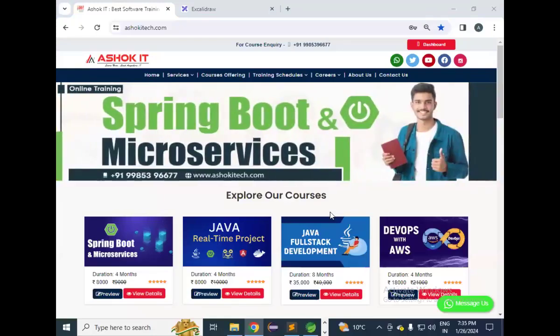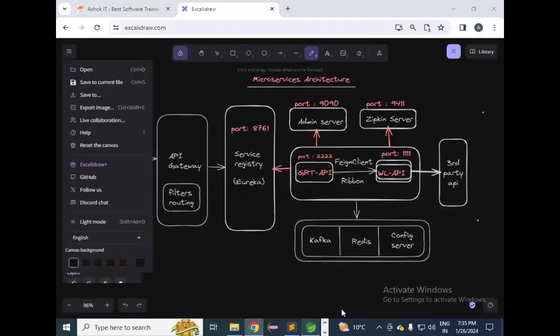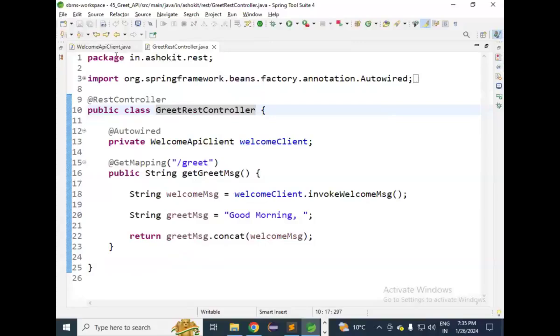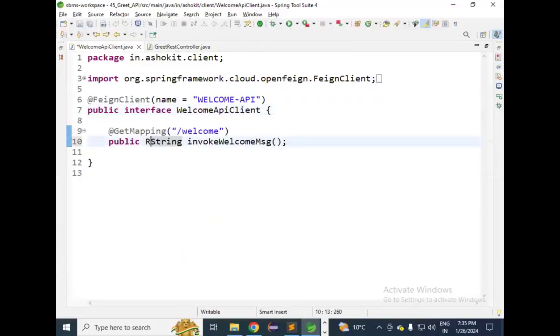For example, if the provider returns a response entity, then you need to change it. Instead of string, you can take it as a response entity also. No problem. Yes, you can take it like this also.